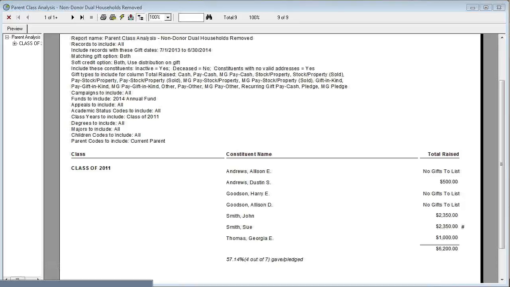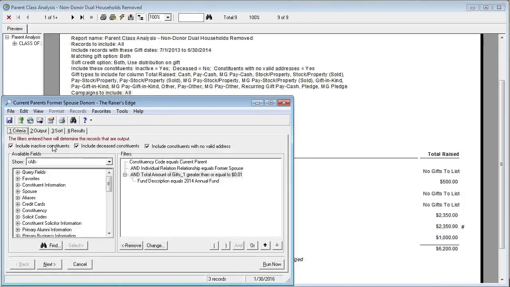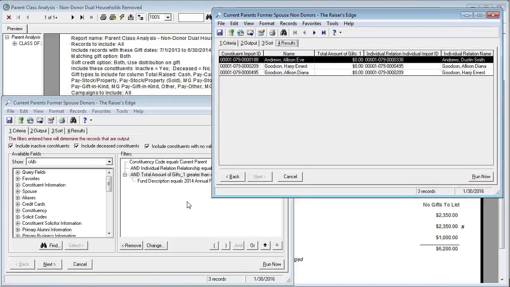What you need to do in Raiser's Edge is build a couple of queries. The first is going to pull anybody who's a current parent and who is divorced, who has a relationship of former spouse or ex-wife, ex-husband, however you code it, and who has given at least a penny or more to the fund that you're analyzing. Then take the exact same query, do a File, Save As, and change this amount to 0. That query is going to come up with the exact same thing, but your spouse non-donors.